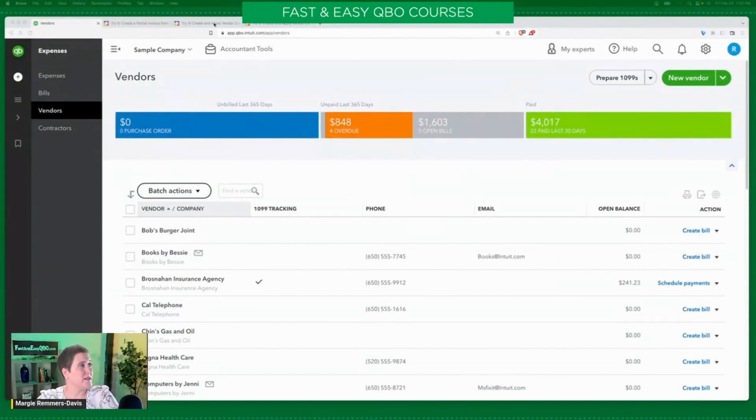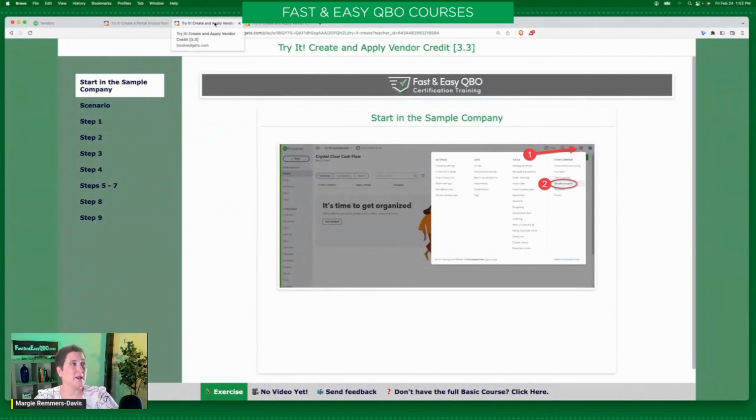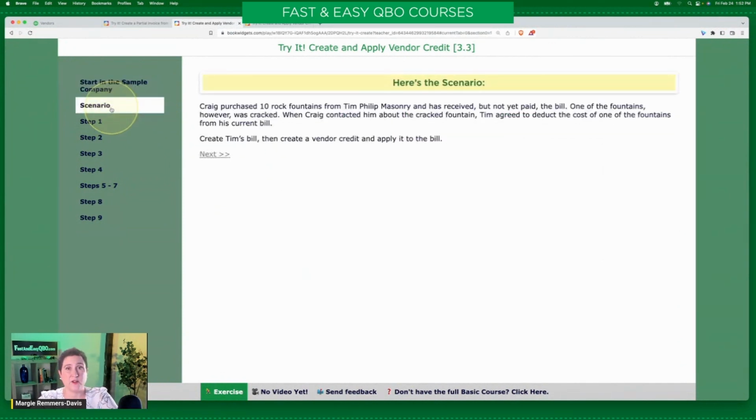So here is our exercise, create and apply vendor credit, which Joel has put in the chat. Thank you. Here's our scenario. Craig purchased 10 rock fountains from Tim Phillip Masonry and has received but not yet paid the bill. One of the fountains, however, was cracked. When Craig contacted him about the cracked fountain, Tim agreed to deduct the cost of one of the fountains from his current bill. Create Tim's bill, then create a vendor credit and apply it to the bill.